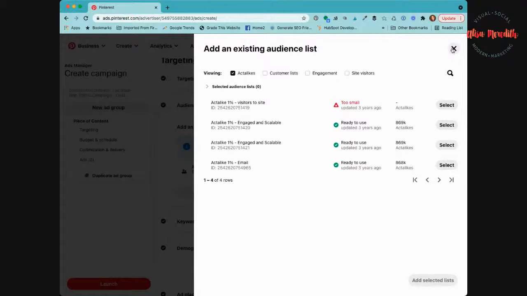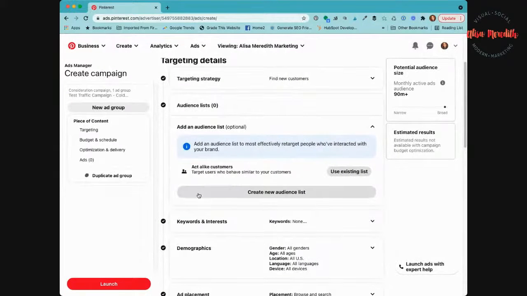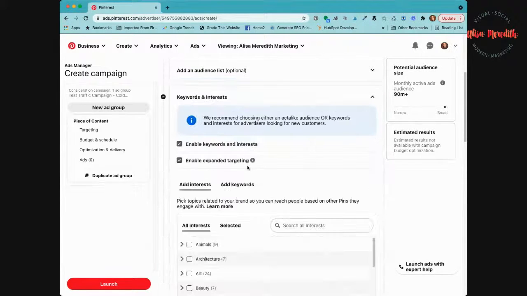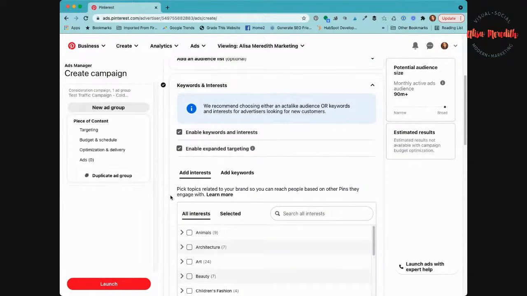I could do that here. I'm not going to. I'm going to go purely with keywords and interests. I have had not great success with act-alike audiences, but you might try them. It's definitely worth a test. It seems to work better for some things than others. Keywords work sort of like you'd think, although they do expand it a little bit, even if you don't tell them to.